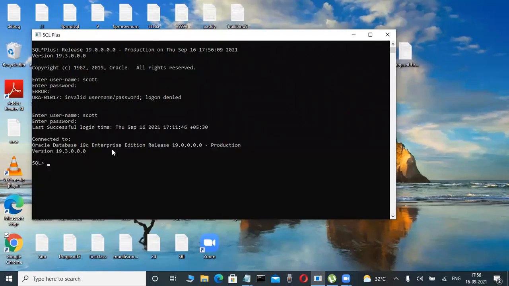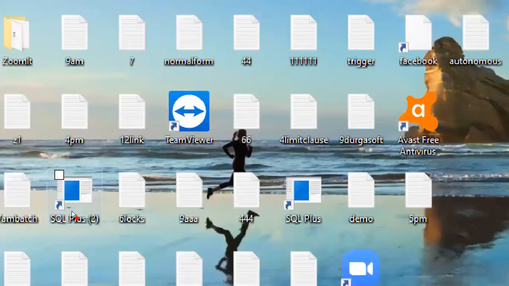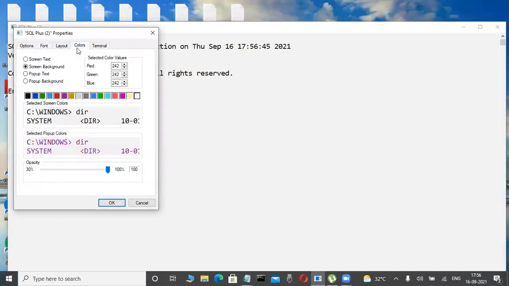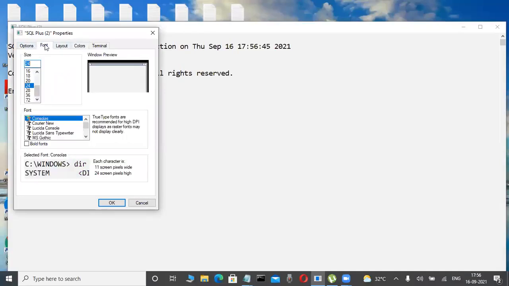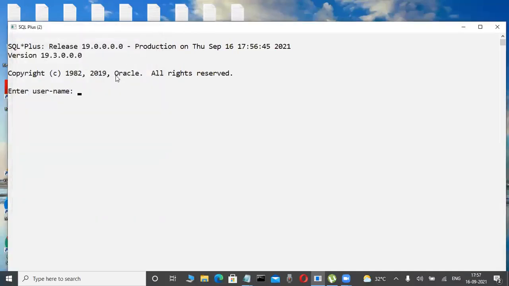Yes, this is the enterprise edition, and here we are working. But for visibility purposes, if I want to change the background color, it is not possible directly. If you are interested in changing the color, create a shortcut first, and then open that one. Right click, properties are there. In these properties, we can change the colors, the font size, and the character size. Anything is possible, but by creating a shortcut.